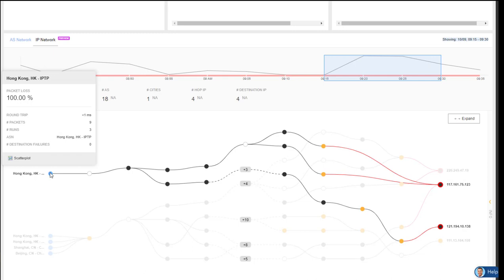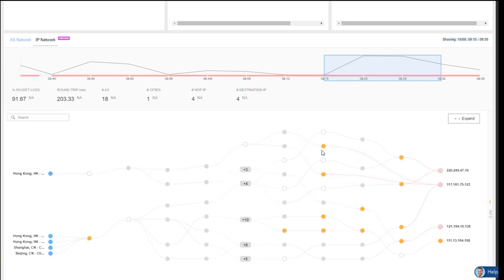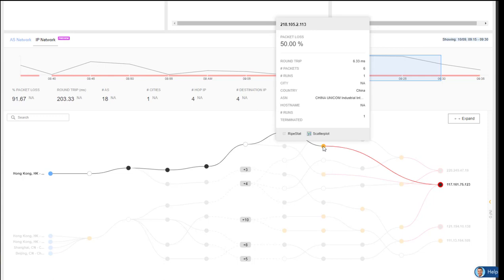This Traceroute view shows me precisely which hops are causing the packet loss. So for IP address 117.161.75.123, I can say I have two providers that are having issues, identified by the yellow dots. Hovering over these dots, I can get specific information about each of these POPs. So when I go to the top one, I can see its IP address, which is 218.105.2.113, getting 50% packet loss, and I can also see it's coming from China Unicom.